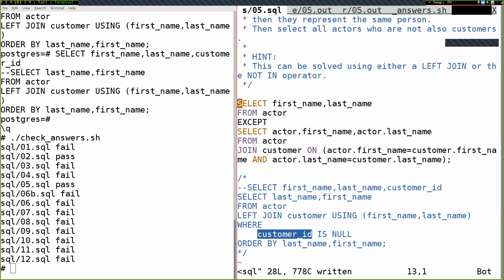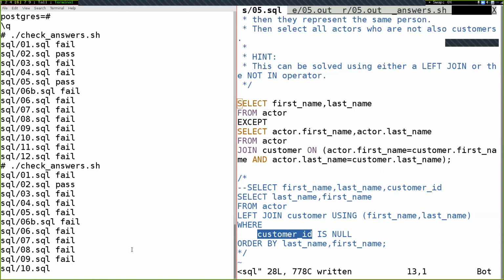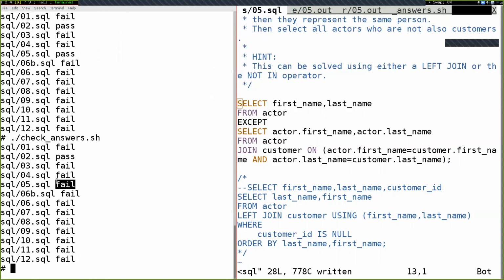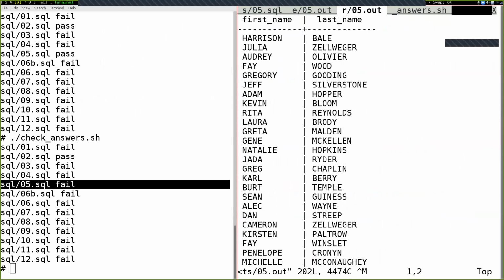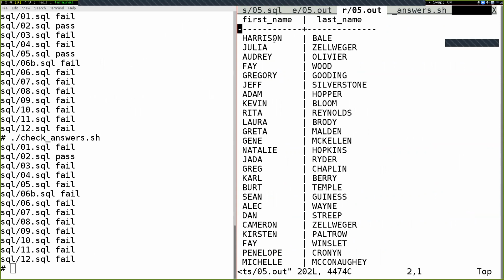Let's go ahead and try this solution, see if it actually does work. I'm going to do up arrow, do the ./checkanswers.sh like this. And we'll see that it is failing. And let's just check why is it failing real quick. So I'm in the results tab right here, :E to reload it. Lambda server is being laggy. There we go. And we can see that the column order is incorrect and the sorting is incorrect.